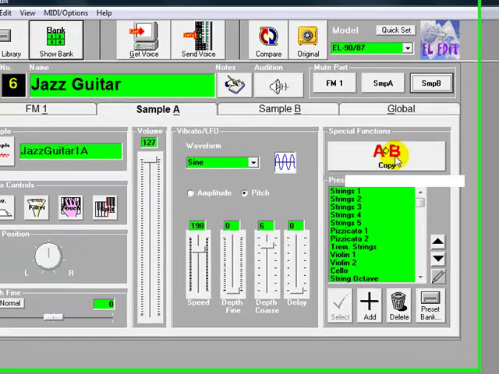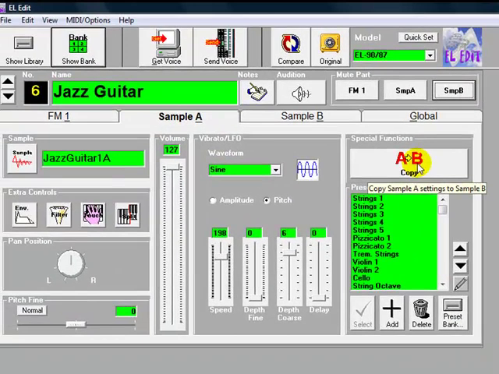So hopefully that's given you an overview of what's possible with EL Edit, and hopefully you'll be inspired to try it for yourself. Simply click on the download trial button and download it and install it for yourself, and once you've had a look, why not get yourself a copy?